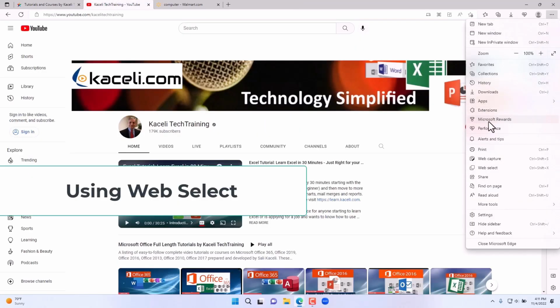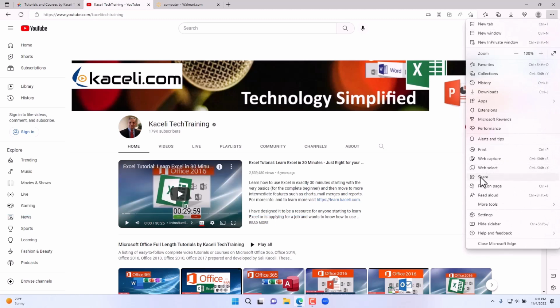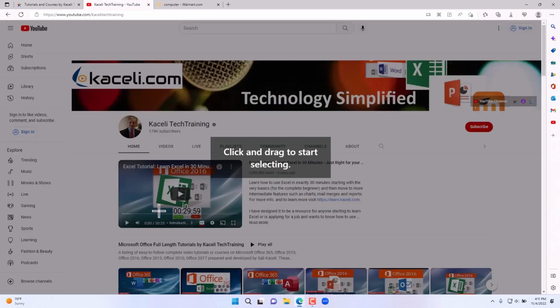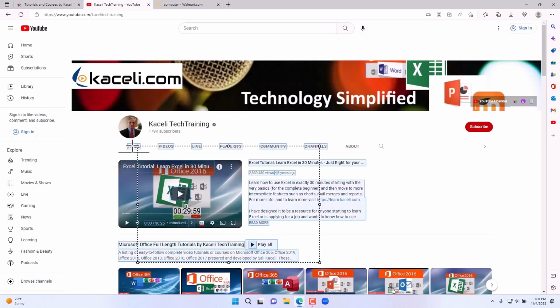Another helpful tool is the Web Select feature, which basically allows you to select a whole bunch of text. If I click here on Web Select, you drag the mouse to the section of text that you want to select, and notice it's going to pick all of those text areas. Next, we can paste what we copied from here in another application.